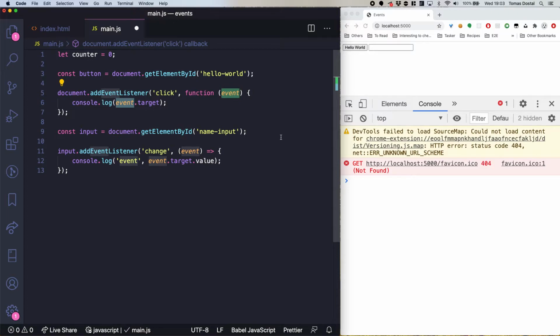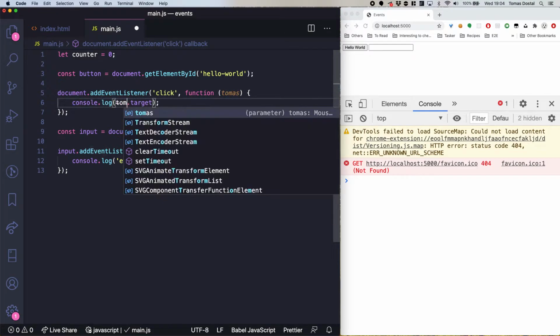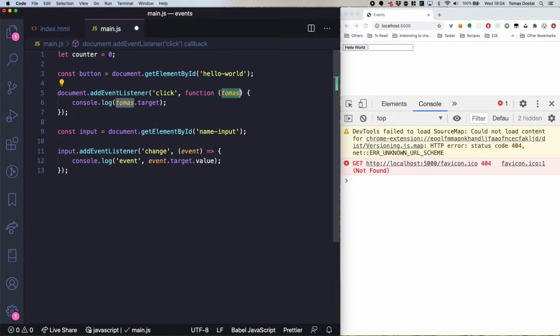Yeah, but that param is not just a param, it actually means something. If you put in there Thomas instead of event, it won't work because you're actually using a piece of code in JavaScript that is called event. No, you can name it anything you want. If you say Thomas in here, it will be the same thing. It's just the first param to your callback is passed as an event.